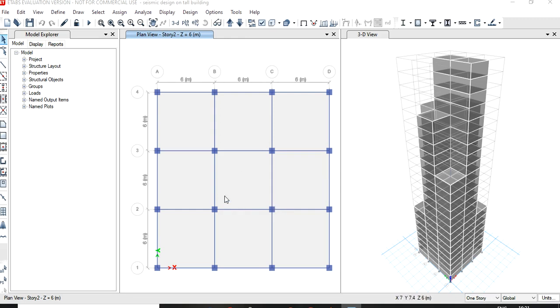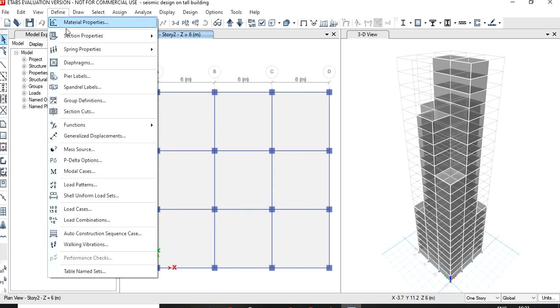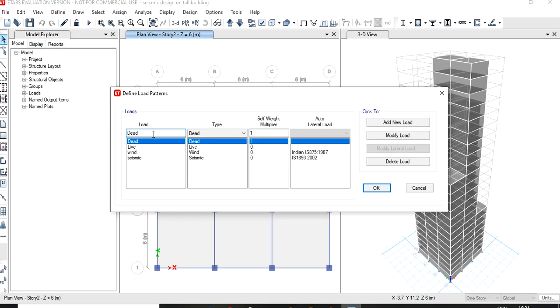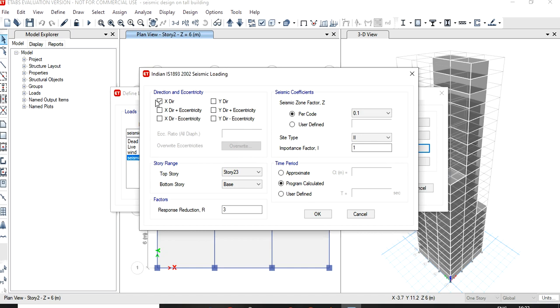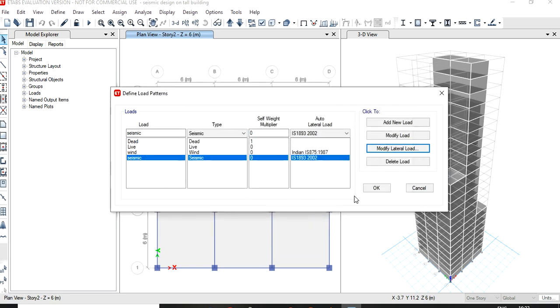In order to assign the seismic load on the building structure, we need to define the seismic load property. So go to the load pattern and here select the seismic load and select the IS 893-2002 and go to modify lateral load. Here I have selected only the X direction. The seismic zone factor value, site type value, importance factor value and response reduction value are given in the IS code. Do not change the story name, then click on OK.